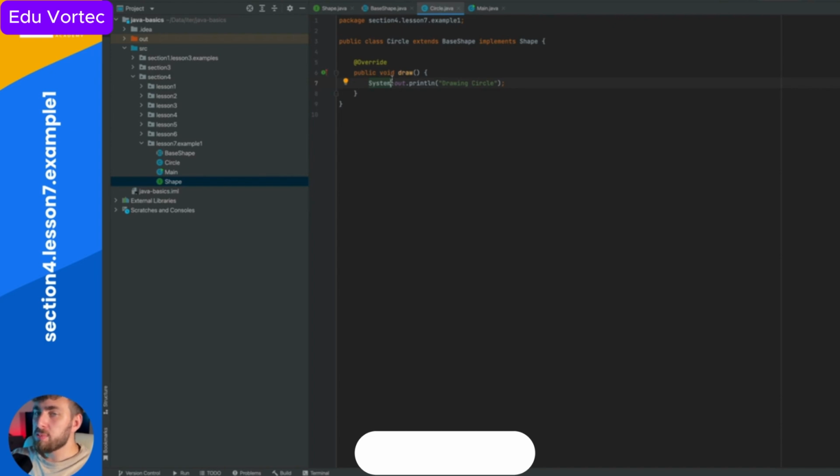By extending an abstract class and implementing an interface, we can achieve code reusability, maintain separation of concerns, and provide a clear definition of what is expected from concrete classes that inherit from the abstract class and implement the interface.